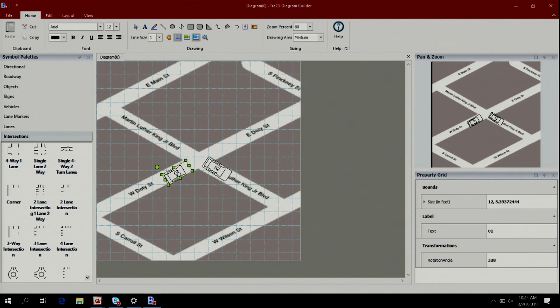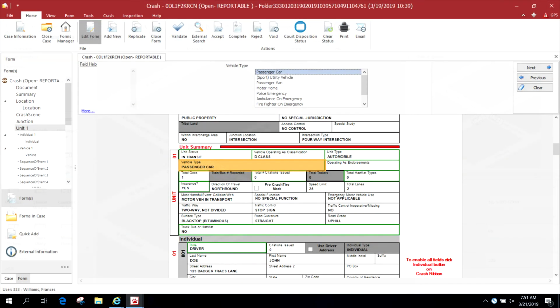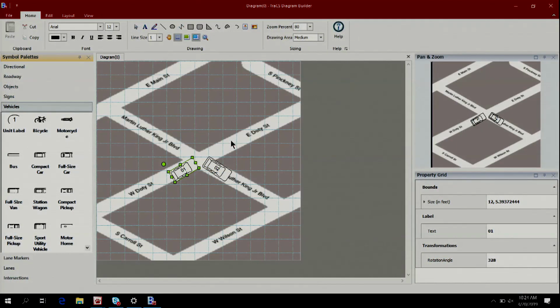The type of symbol that is brought in, whether it be a passenger vehicle or a motorcycle, depends on the vehicle type found in each unit's unit summary. If that field is left blank, no symbol will be automatically populated for that specific unit. Each symbol can be enlarged or reduced in size by clicking on the symbol and clicking the green dots out using your mouse. The label on the symbol reflects the unit number from the crash form.